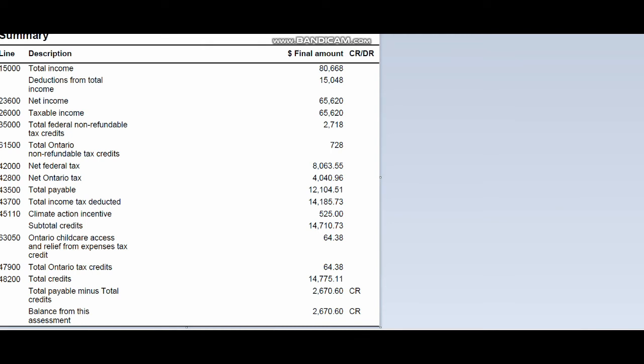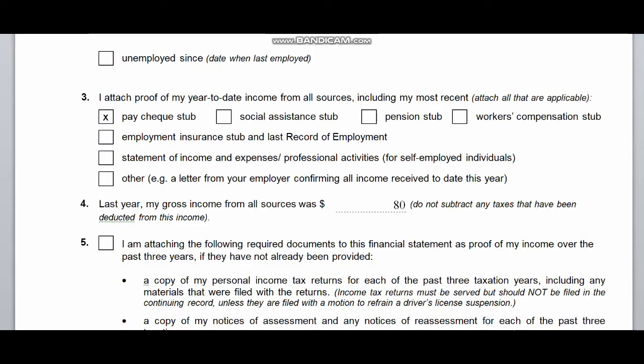So this is a common form that we are seeing these notice of assessments in. What you'll want to be looking at here specifically is line 1500, total income. And you can see in this example, the amount is $80,668. That's what we're going to be adding in.